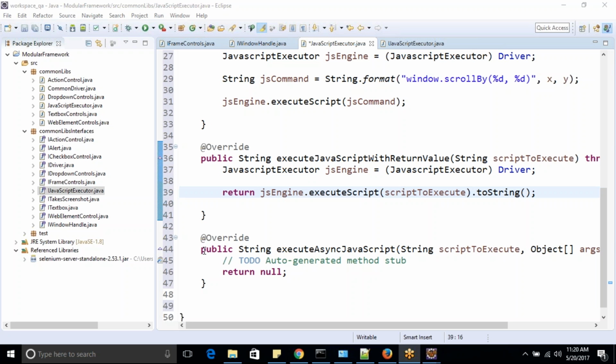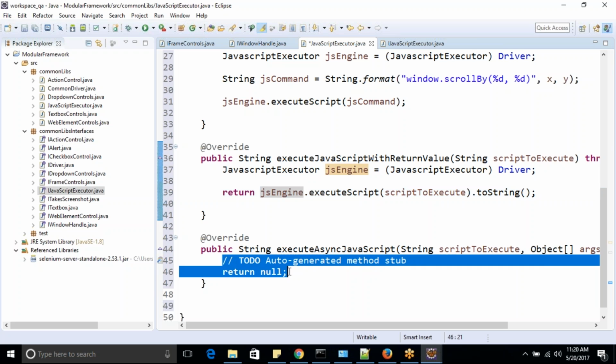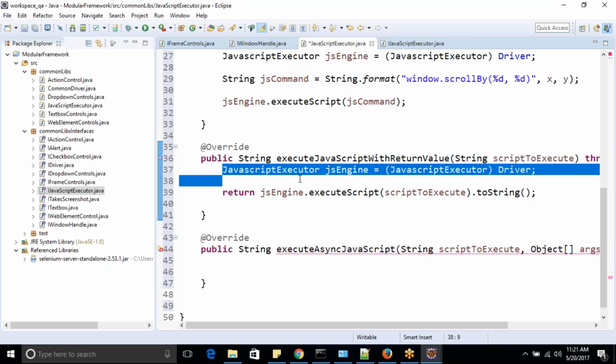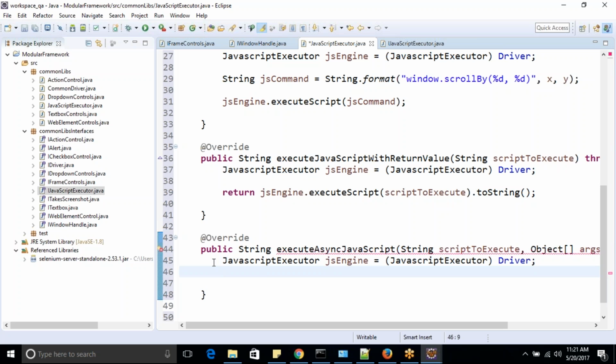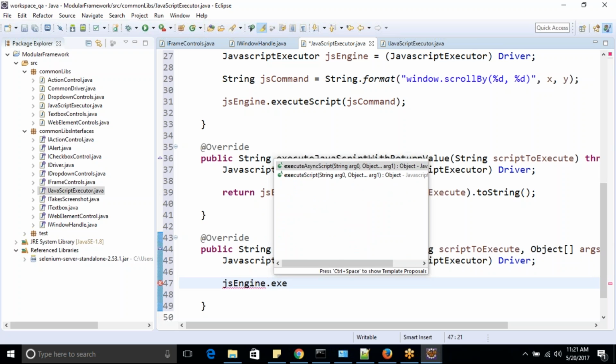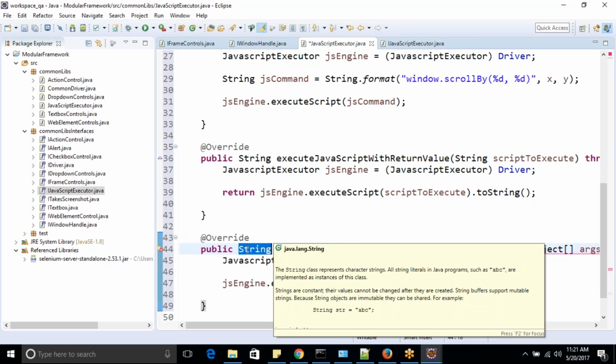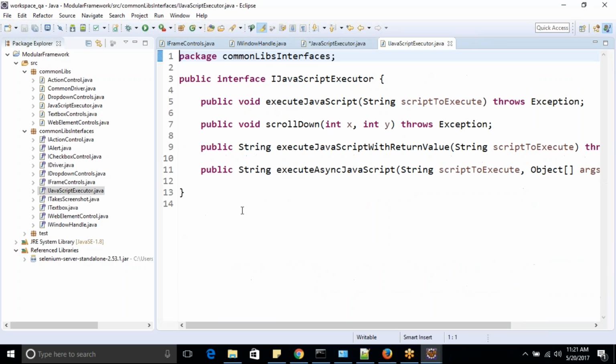Okay. One last method is left, that is execute async JavaScript. Sometimes it happens that you need to pass certain arguments, and you're not sure how many arguments are going to come. So in that case, we call this async JavaScript here. I'll just create an instance of JavaScript executor, and then the method will be JS engine dot execute async script, whatever script you need and arguments. So whatever arguments you pass, it will execute that. Now one more thing here, its return type should be void, and here also I need to change it to void.